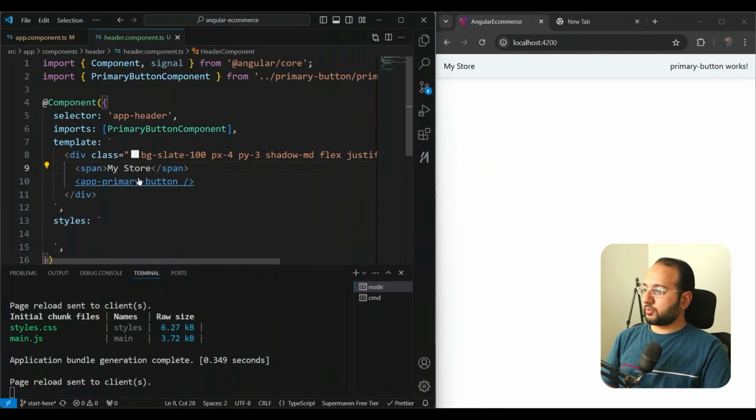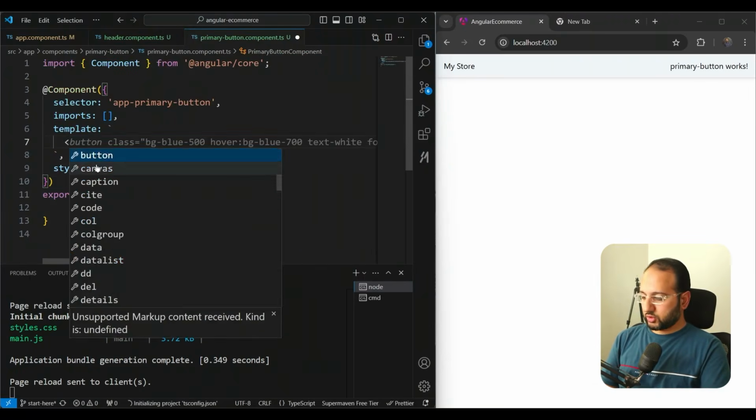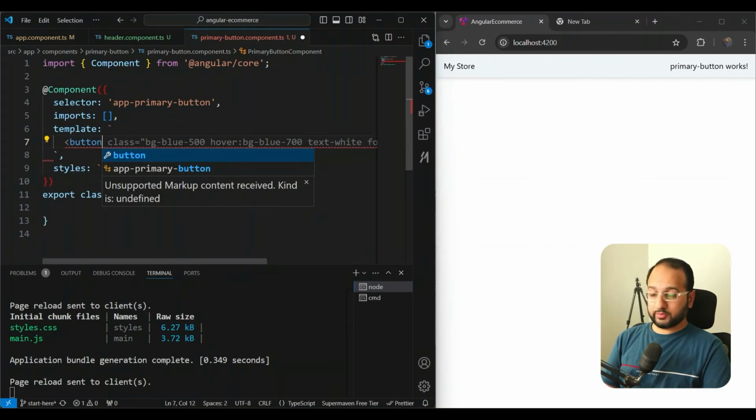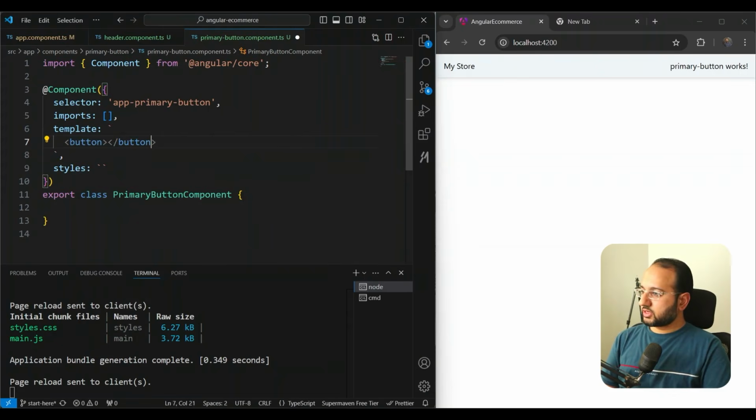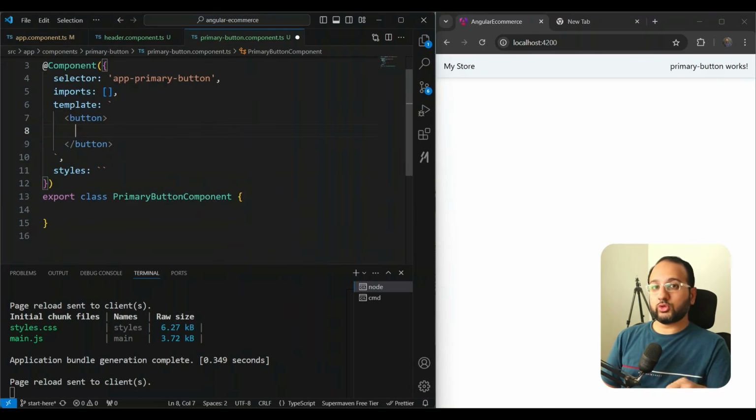Now let's go in our primary button and let's add our specific styles to it. So this is going to be a button component in HTML because we want to keep it semantic as much as possible, and then we want to give it some styles. But before we add the styles, I want to also add the inputs and the outputs for this. So what would be the name of the button here, the caption of the button? Now we want to keep it configurable because we want to use this in different places of the application.